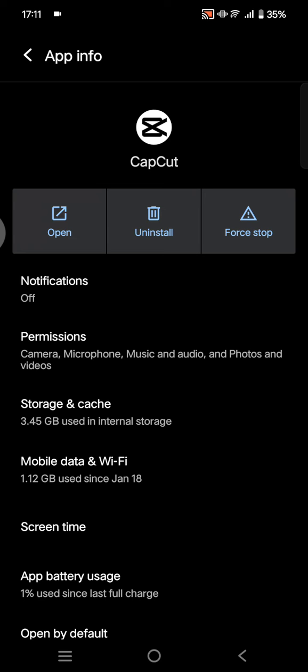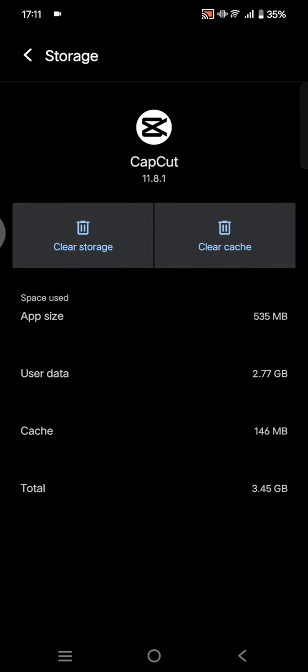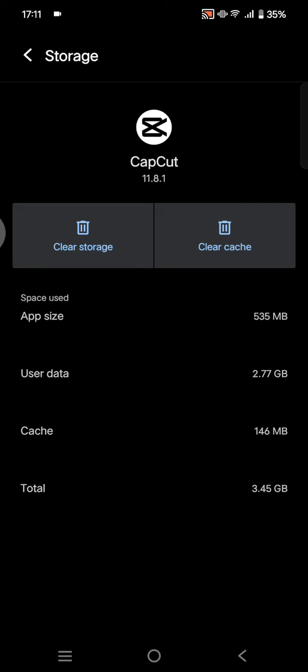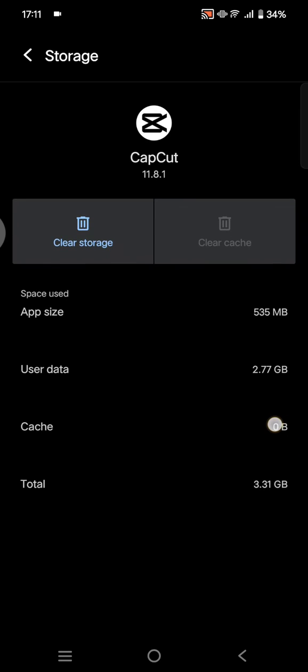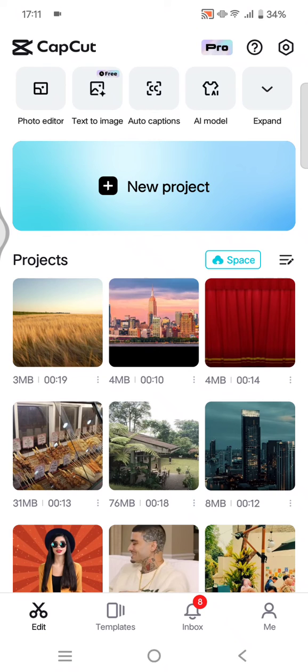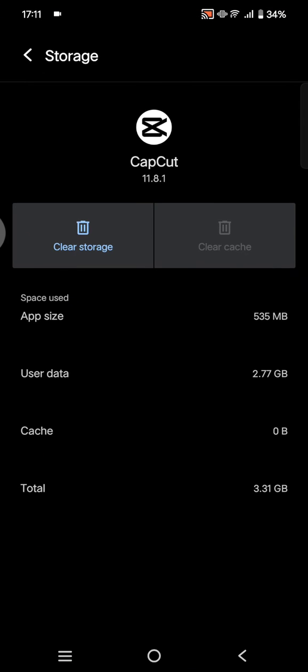What you need to do is go to the storage and cache, and in here you can see the cache on my CapCut is 146 megabytes, so I need to clear the cache to make the app run smoothly. After that it will be down to zero, and you can open your CapCut app again and see if the smooth slow motion is now working.